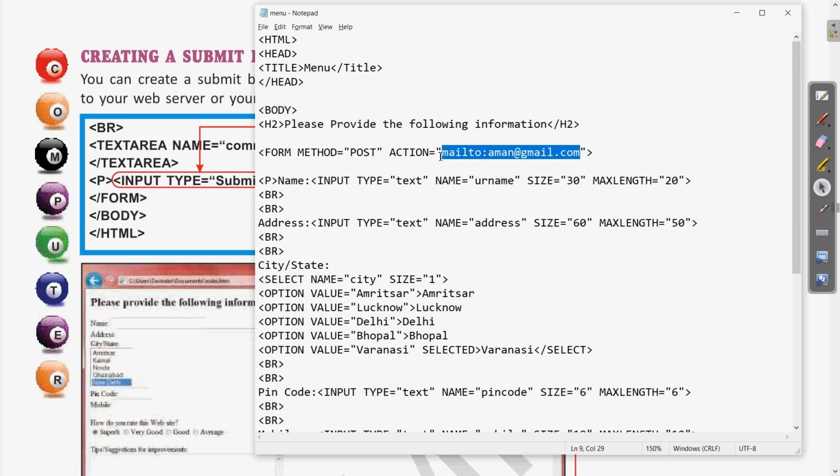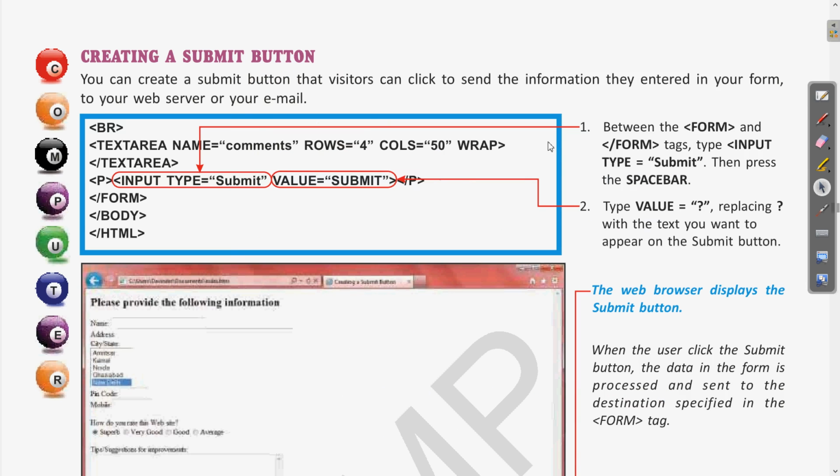So if it is written as mail to, it will be sent to mail, or if you have attached the program with any database and you want the information to be uploaded in the database, then you will have to write the code related to that in the action. Clear? So using the submit button, whatever action you want to perform, this will be performed. So let us see this example.